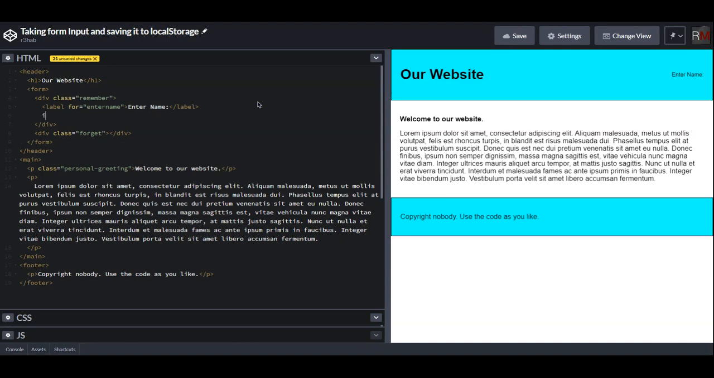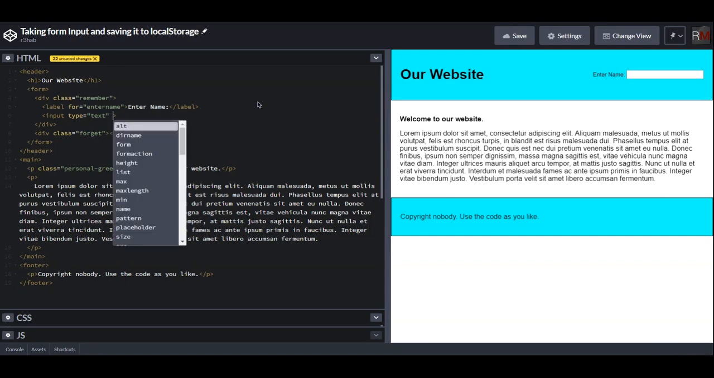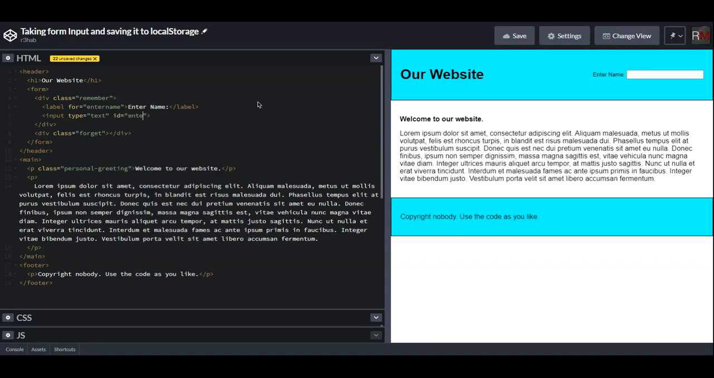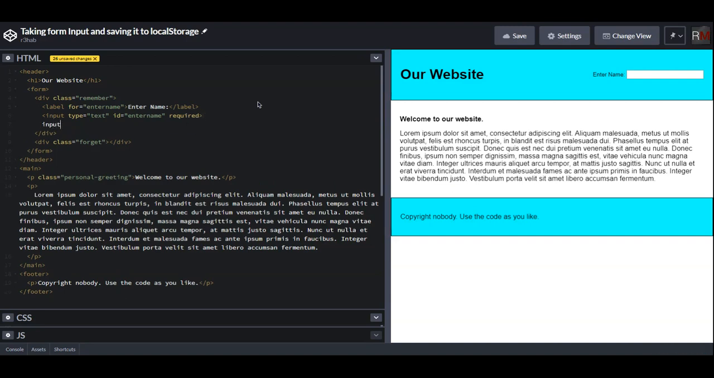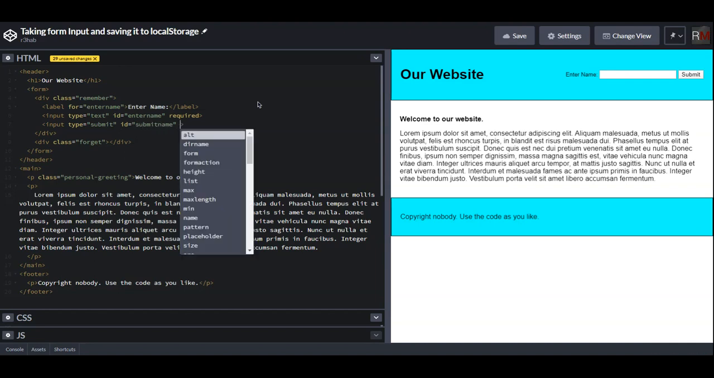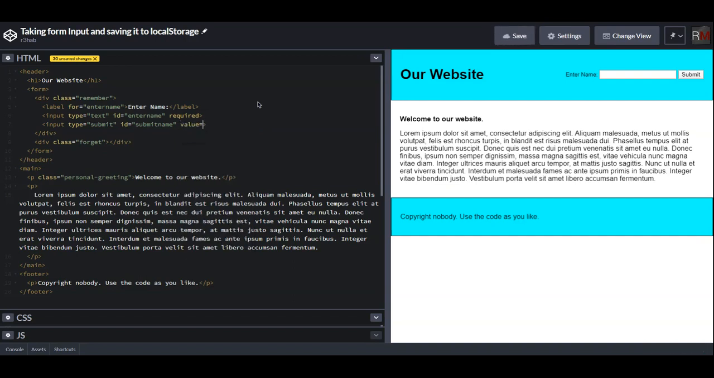Here we'll do an input type of text, and we'll call that enter name. We'll also make it required. Here we'll also do another input for submit. This ID will be submit name. Value, say hi.